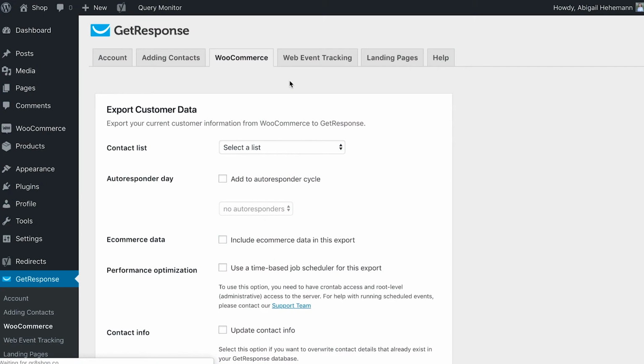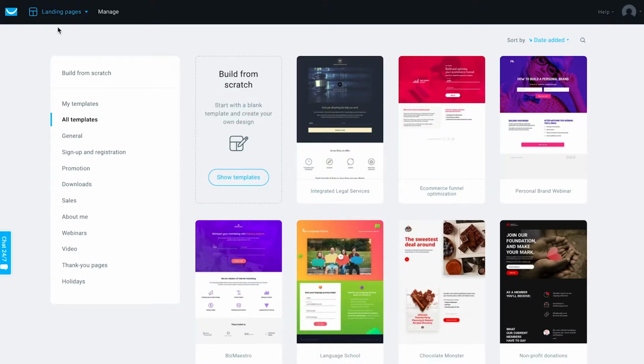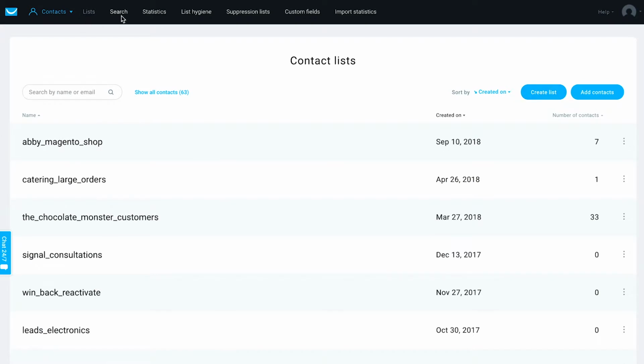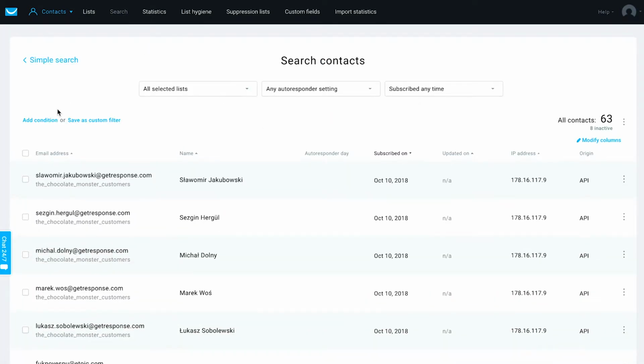Then in particular, I just want to call your attention to a couple of areas, because for this WooCommerce integration, where we're sending this e-commerce data, I want to show you where you're going to see that. Where you would see that is, for example, under contacts, search, we could do advanced search.